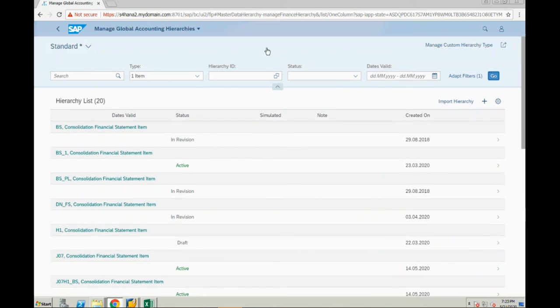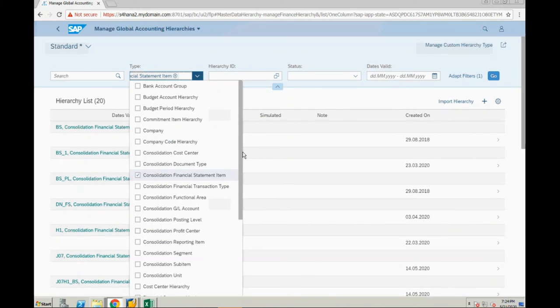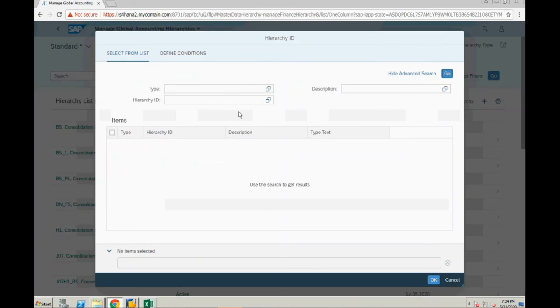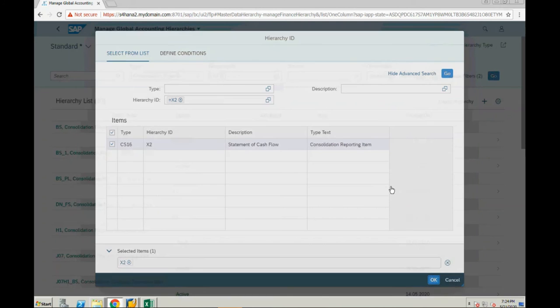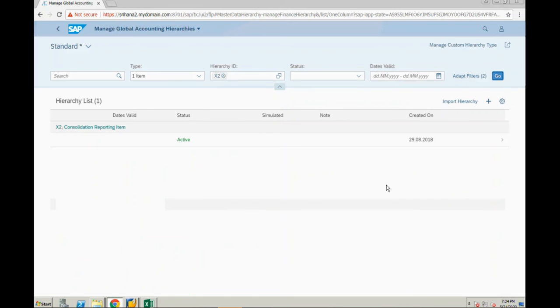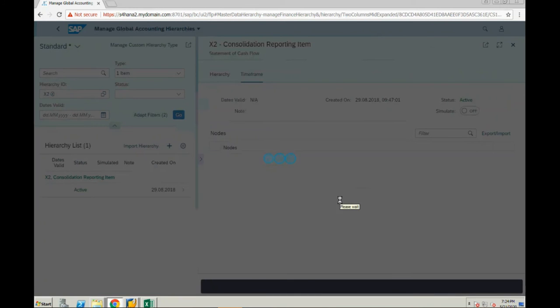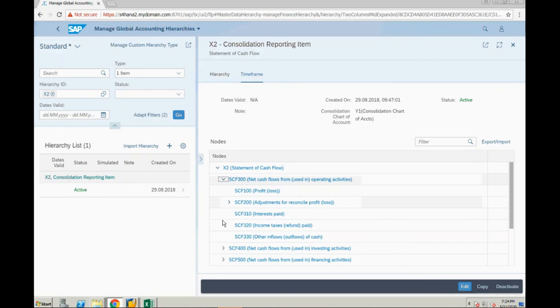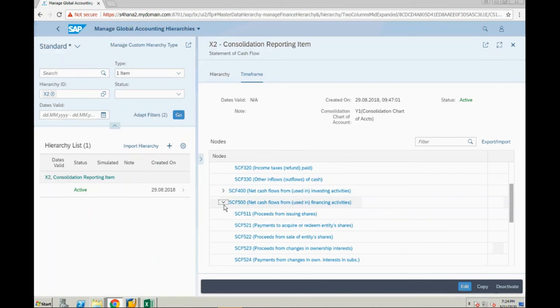I want to see X1 hierarchy. Let's go like this. Let's remove this hierarchy ID. X2. So this is my cash flow hierarchy. You can see all the operating activities, investing activities, financing activities.